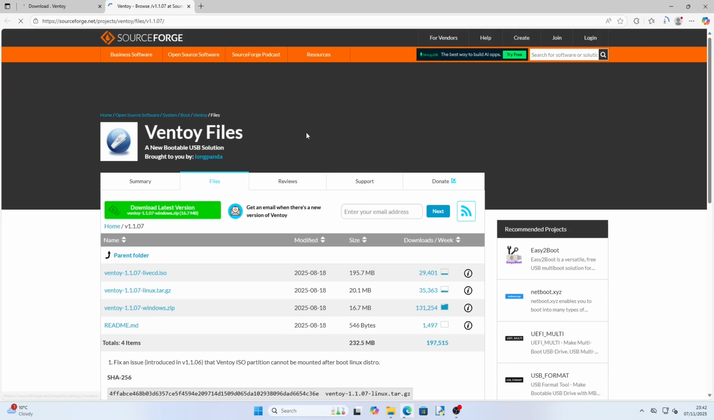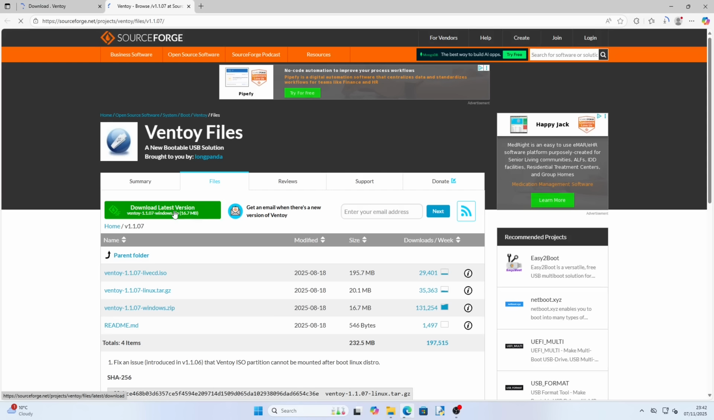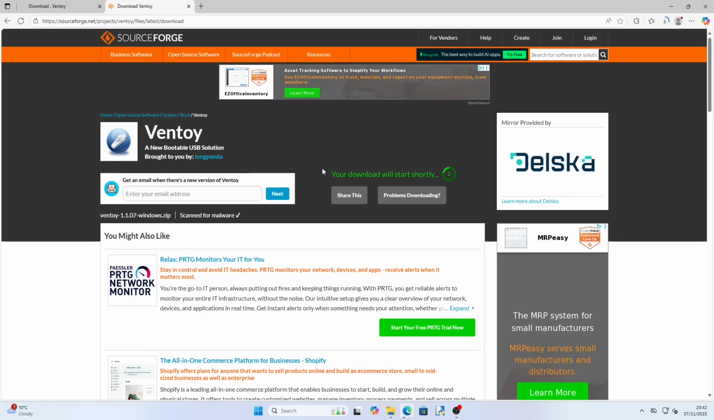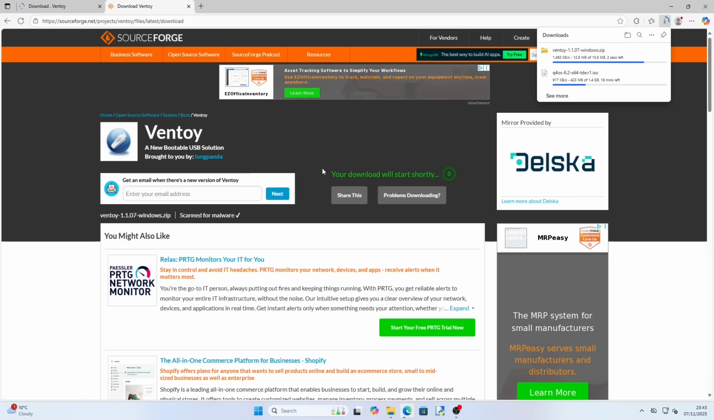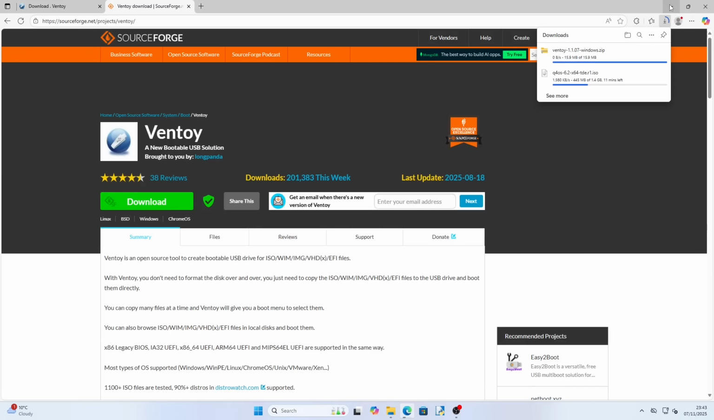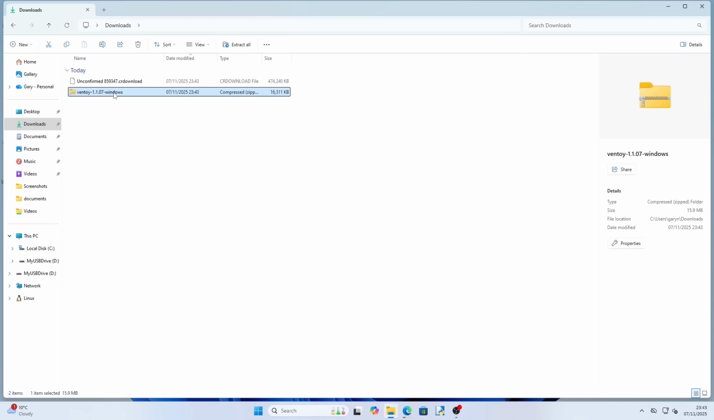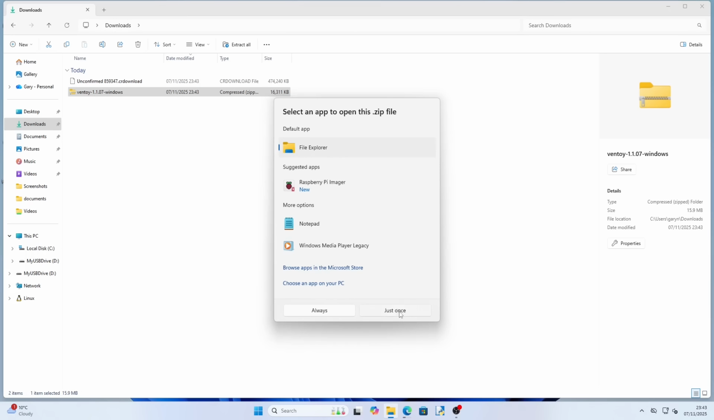Go to ventoy.net and click on the downloads link. Click on the Ventoy Windows zip file and when you're at the SourceForge page, click on the download latest version. When Ventoy has finished downloading, minimize your browser and open up a file explorer and navigate to your downloads folder.